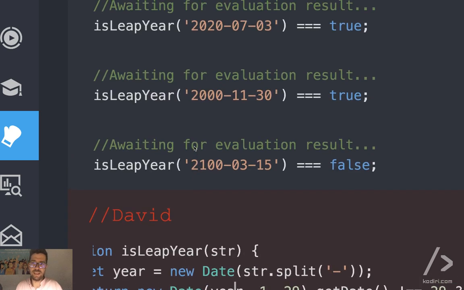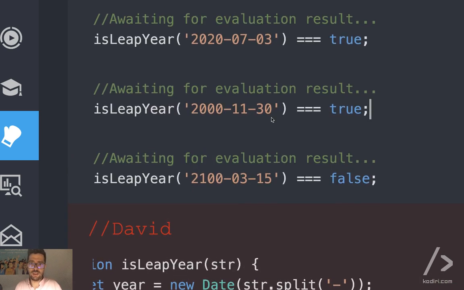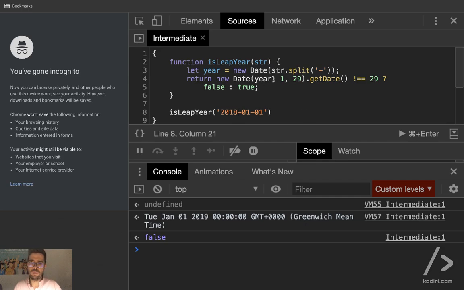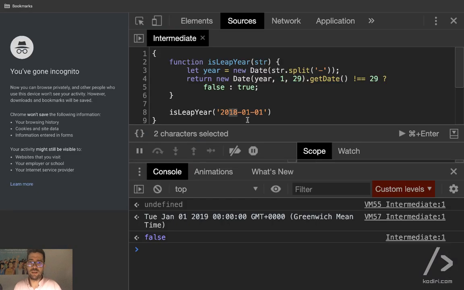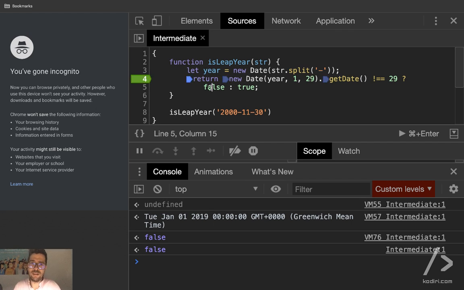And let's try to find a leap year. So that one, right? 2000, November 30th. It was 2000. Yes, 2000. Yeah, 2011 30th. That should be a leap year. It's not a leap year. Okay, so let's have a look. Let's set a breakpoint. What's the year?